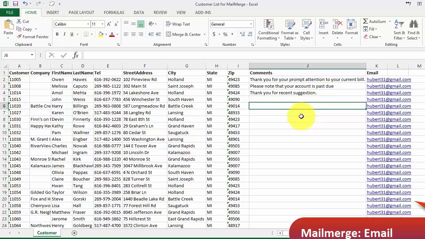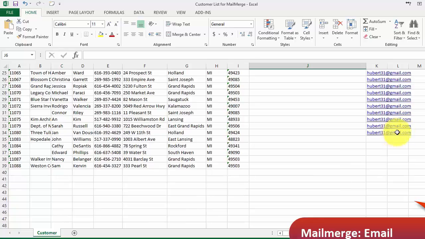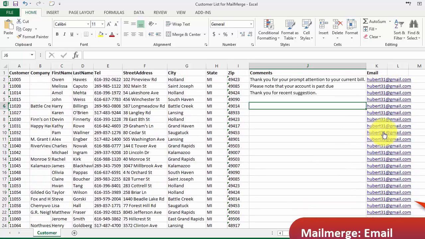The other thing that you will need to have in order to do an email merge is that you need to have an email address or a field with the email address for each of the customers. Of course, the email shouldn't be exactly the same for all the customers, otherwise it will not really work the way you intend it to.